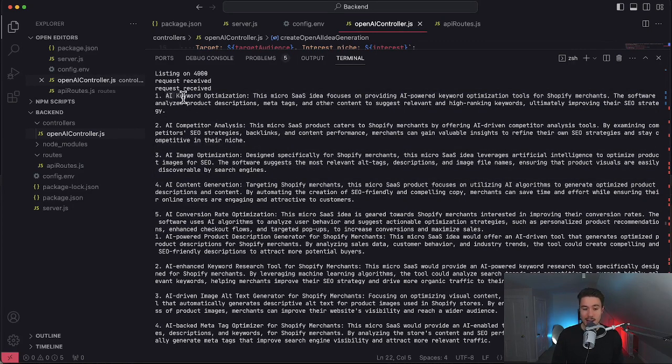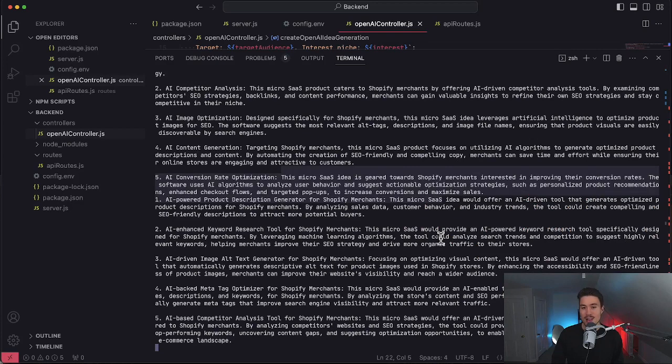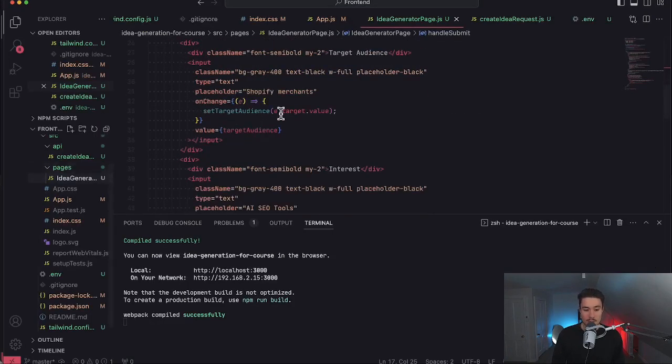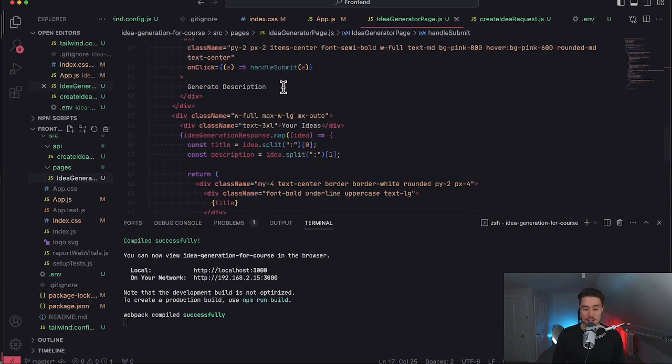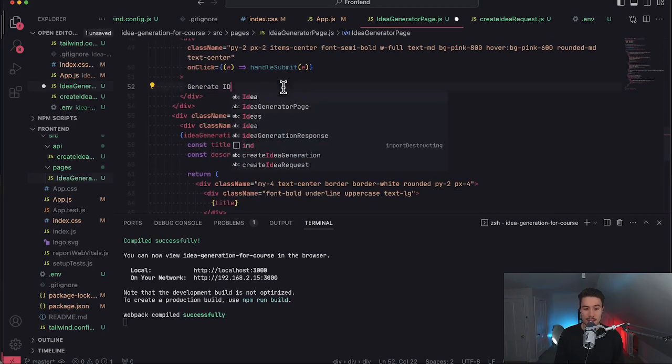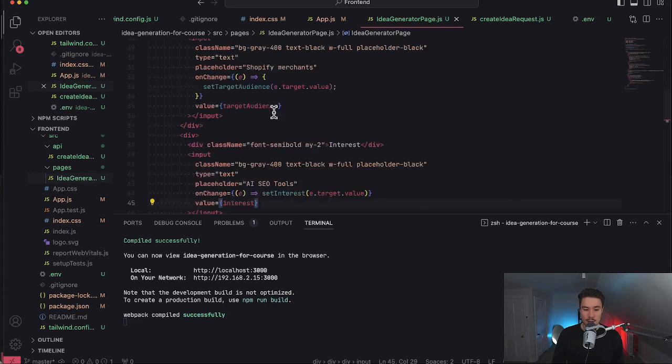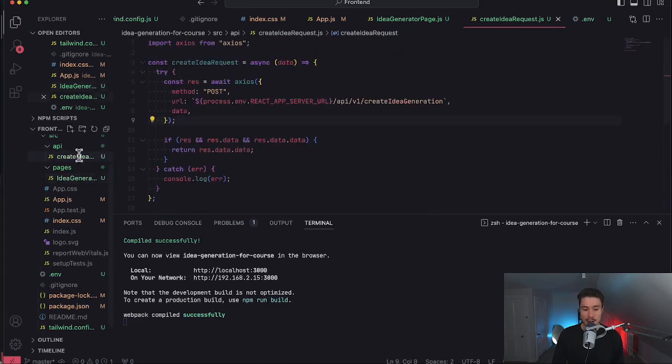We can see AI keyword optimization, semicolon, then we can see the description of the idea, and it did so 5 times. So that's awesome to see there that things are working. So at the top, let's just go to the front end here, and I'm going to change description to generate ideas, as that is the wrong terminology.